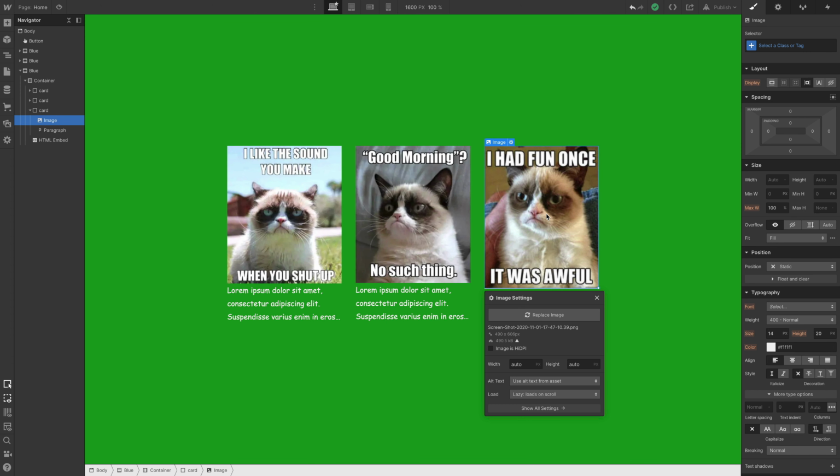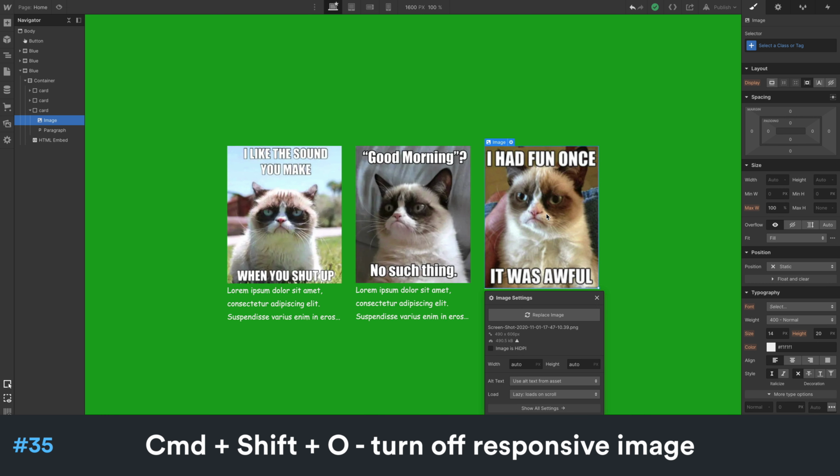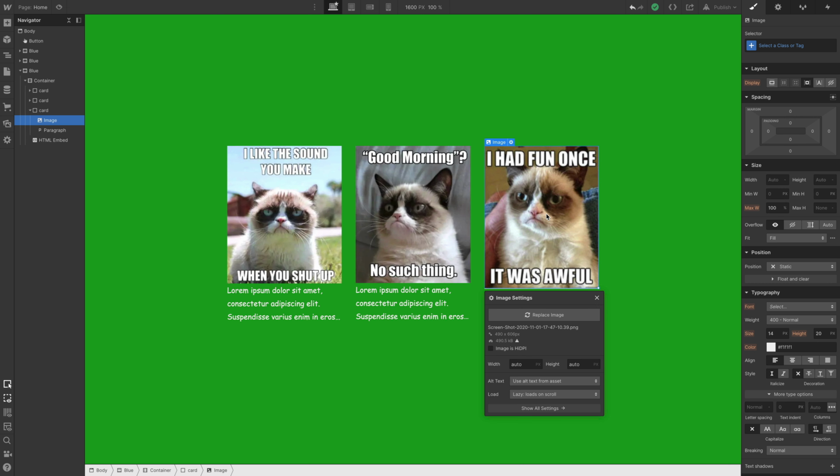Now let's double click on this guy. And as you probably know, images in Webflow are responsive by default, and in 98% of the cases, it works beautifully, but sometimes you want to turn it off. In order to do so, press Command Shift O, and then you'll get this extra item in the menu. You can turn off responsive image.